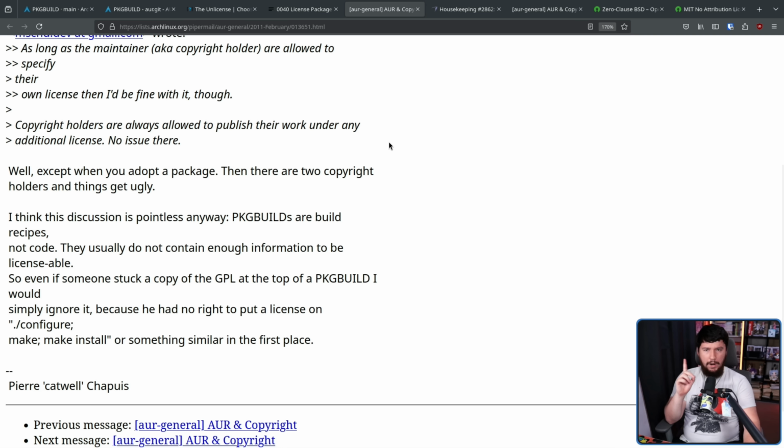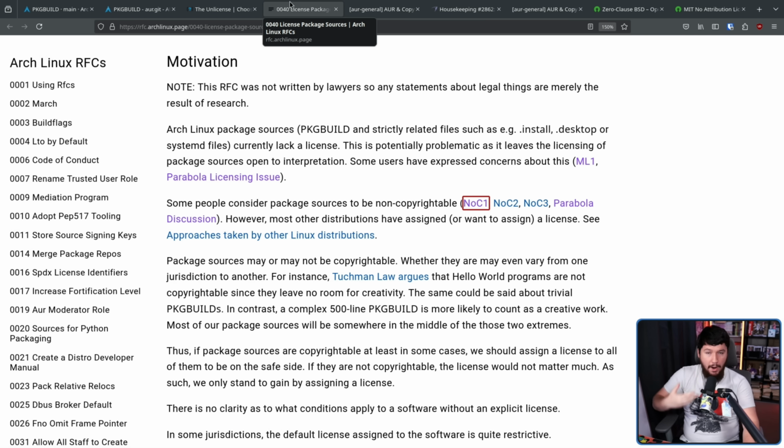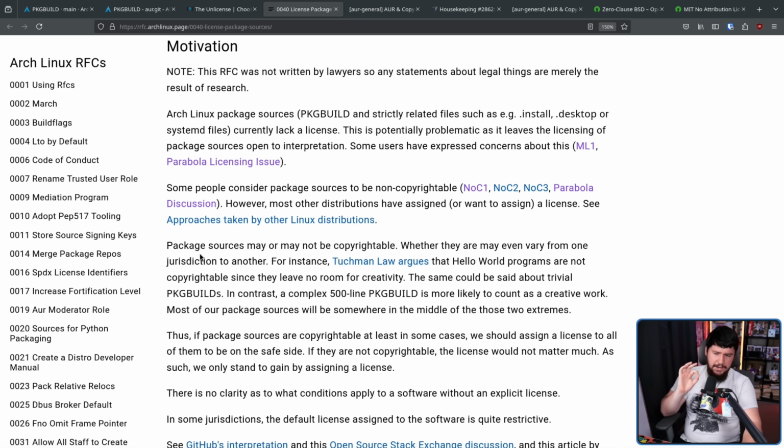If there is only one correct way to compile an application or to install an application, to build an application, I think you can make a fair argument for that. Like, it's the same reason why Hello World is also not copyrightable, because there's only one correct way in a language to write the Hello World idea. Package sources may or may not be copyrightable. Whether they are may even vary from one jurisdiction to another.